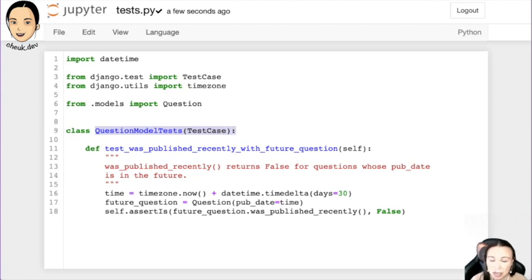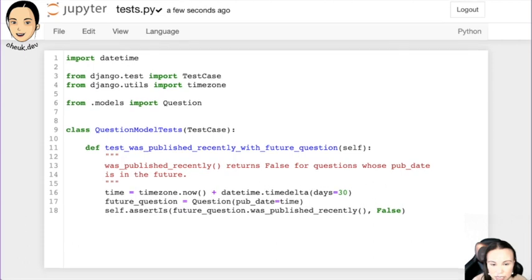So this is very similar to PyTest. If you have read unit tests before, you're familiar with it. The test is published recently. You can name it however you want. You can also write docstrings. Of course, you have to put self in it, otherwise it will give you a syntax error.